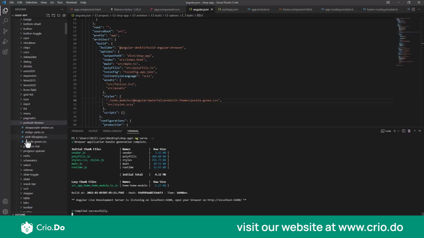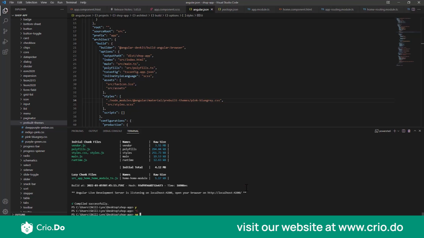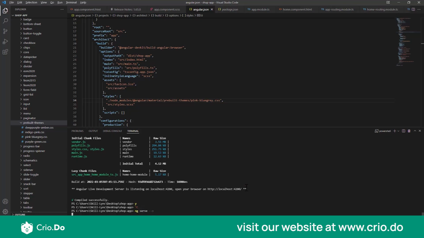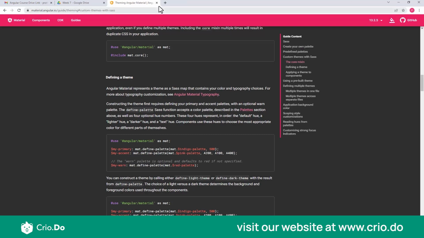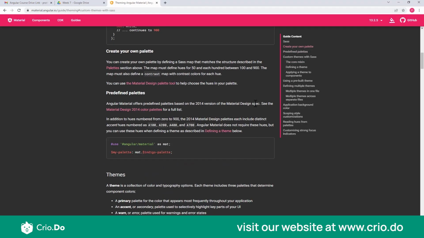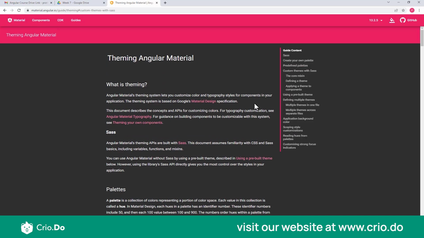So all I need to do is go back to over here and change this to pink, blue gray, save it, kill the server, and give ng serve, close all your existing open applications, and yeah. So whenever you're starting a new application, I would highly recommend that you first go through this Angular Material theming site, and understand how you can override the existing style, how you can enhance it and all that. So it might be helpful when you're starting a project fresh from the scratch, right?